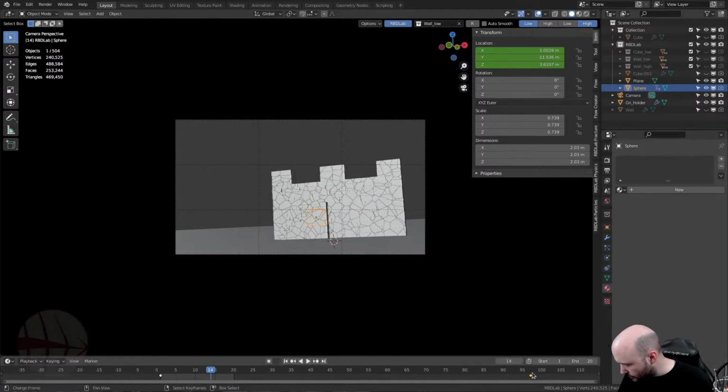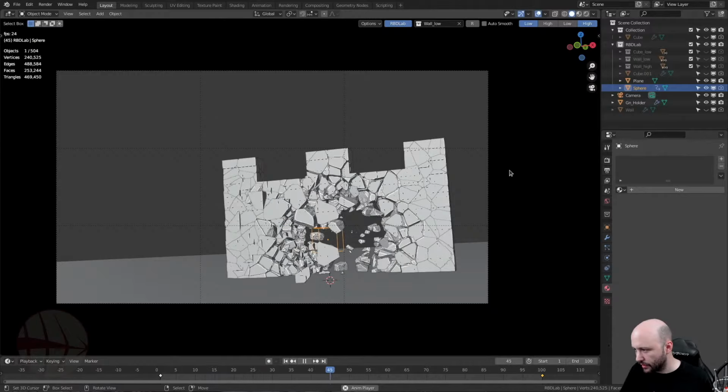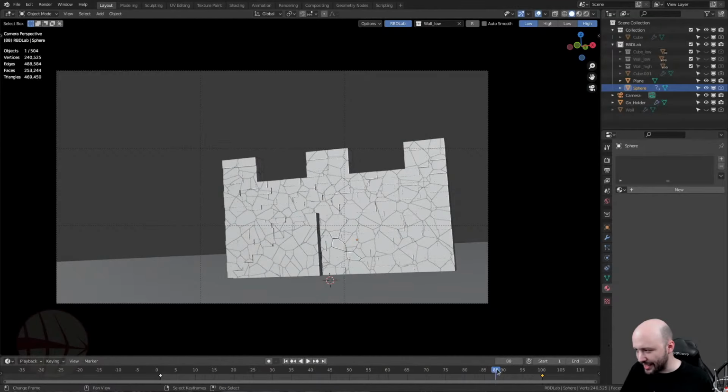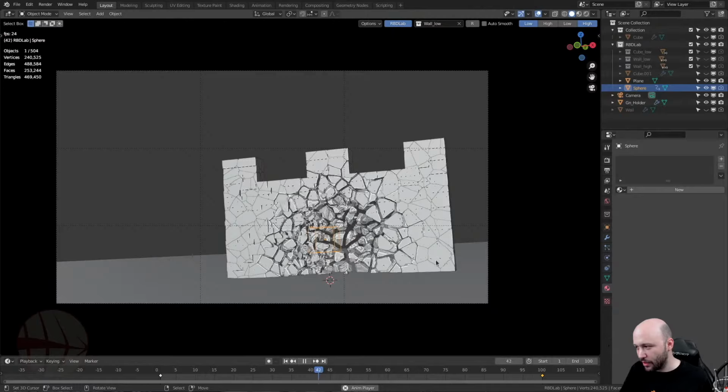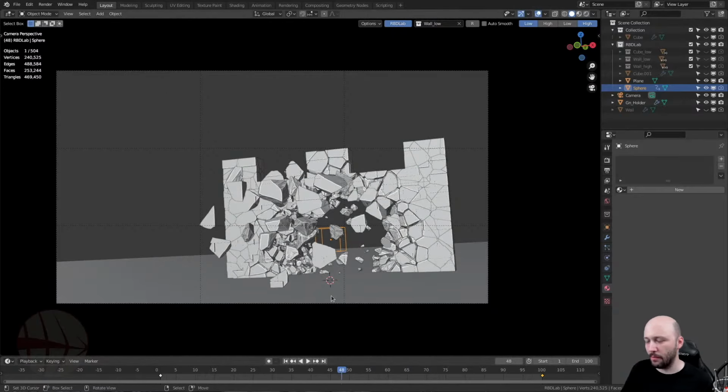100 frames. Okay, and frame 100, and then we get this. As you can see, it's completely real time, and it's very easy to manipulate. It has no physics at all, of course, but I doubt if we can mix physics with this. Maybe, hello Vigil, maybe, but I'm not sure.